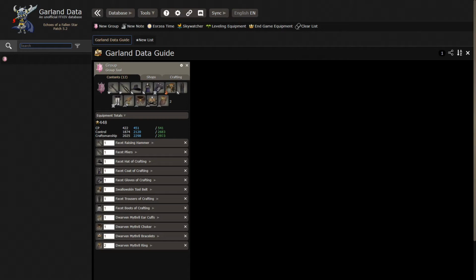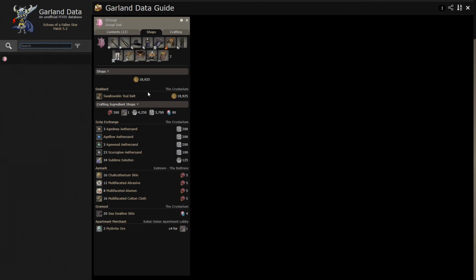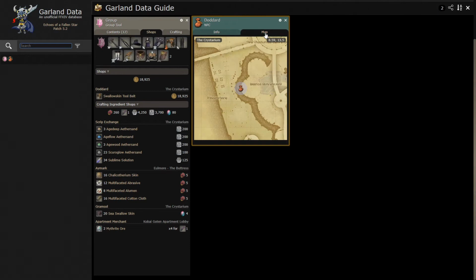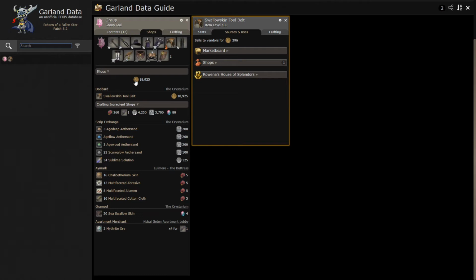So we'll go to shops, and see what we need. Up here, we can see that we're probably spending about 18,925 gil if I needed to buy things from the shop. I can get this from the Crystarian. It tells you who from. Dotted is an NPC, and there's a map showing you exactly where to find this guy. Right here. So if you're ever unsure of where to find something on a list that you need, you can click on the item, and then hit sources and then shops, but a faster way is, oh, this is an NPC, you click on them and then you look at the map.